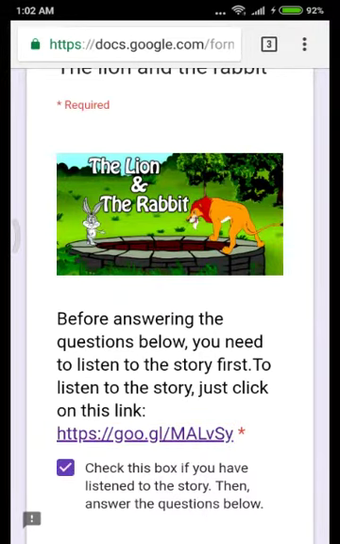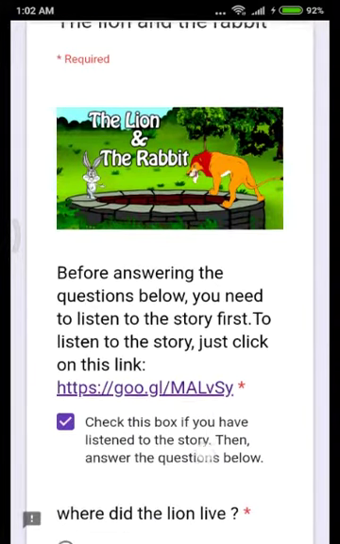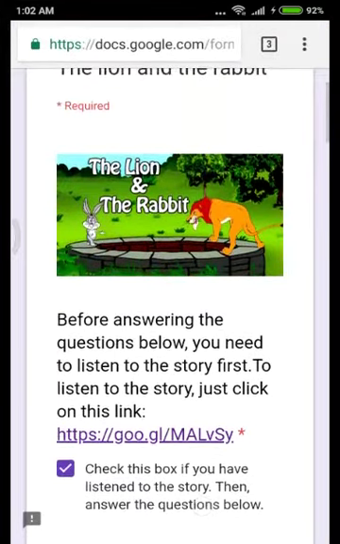Why? Because this tells me as a teacher that you have listened to the audio and not just started answering the questions without listening to anything. Okay, and this is just also to double check that you know where the link is. I mean the link for the audio. Okay, and then you go down, then you have some questions and you start answering.